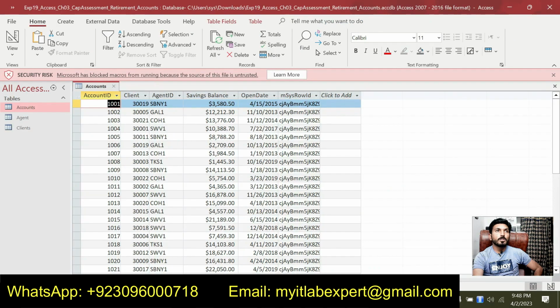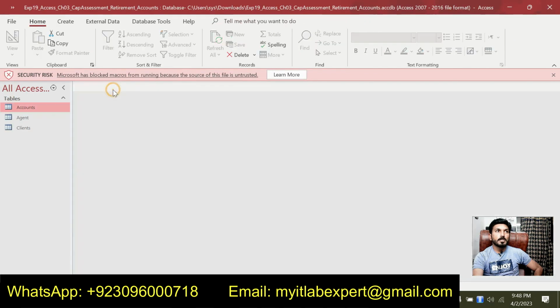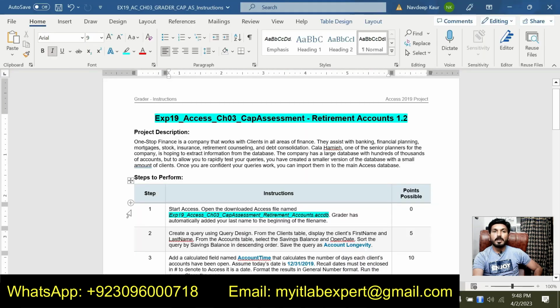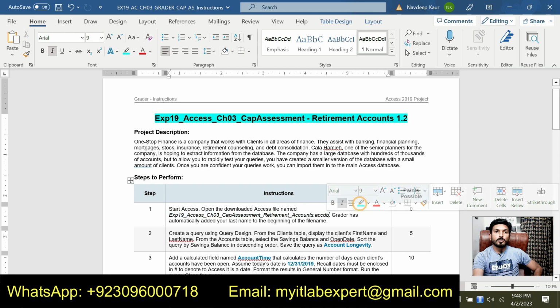I have already downloaded this one. So this is the database file where we are supposed to apply these requirements. Basically this database file will have only 3 tables in it. So let's move to step number 2, because step number 1 is just about downloading the Access file that I have shown you.